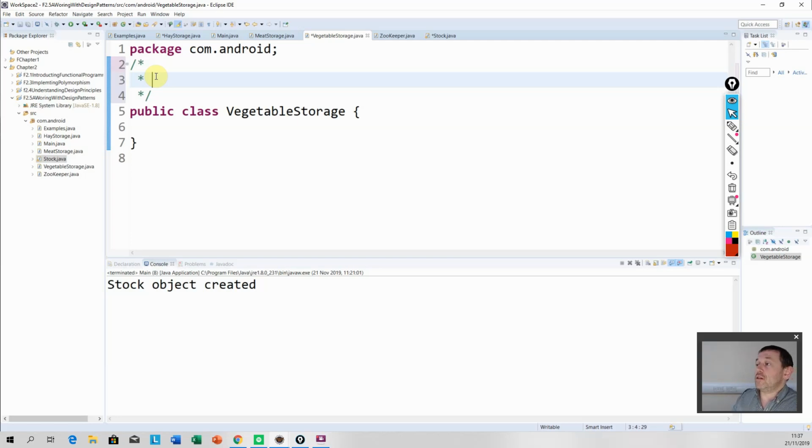Yeah, you're using objects. You create objects and you use them straight away.